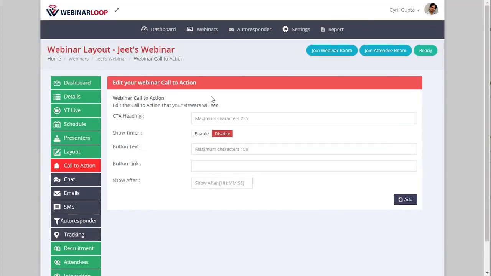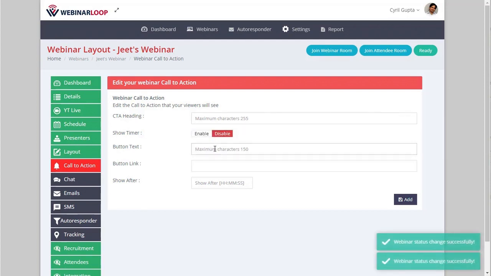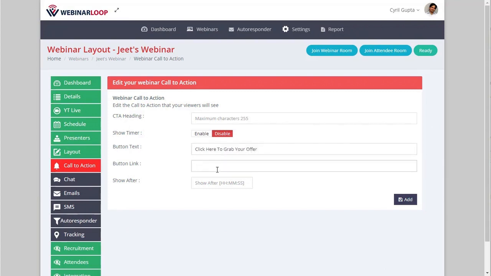Next we have the call to action builder. Here you can set up what call to action you want to show the users whenever you're ready. So you can select a CTA heading, you can use a timer if you want, and you can also use a button text. If you want to have some text on the button like click here to grab your offer, you can put that here, and you can point the button anywhere you want. It can be a PayPal button link or it can be your domain too. You can put in a link to your landing page or your offer page. You can send people wherever you want.